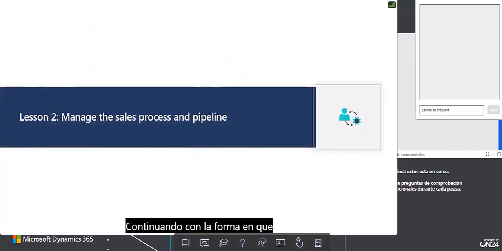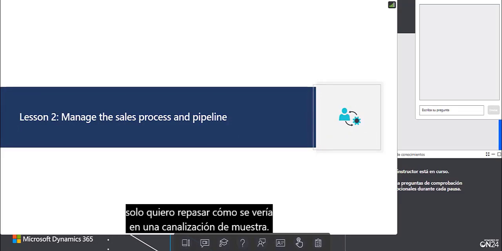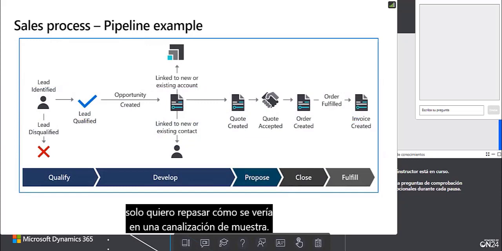Moving right along into how Dynamics 365 Sales can help manage the sales process and pipeline, I want to just go over what a sample pipeline could look like.